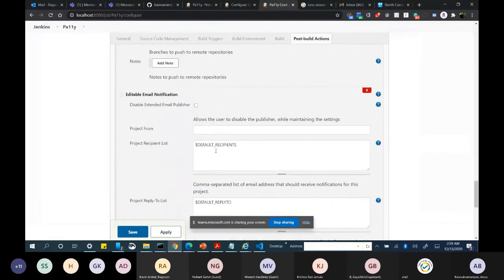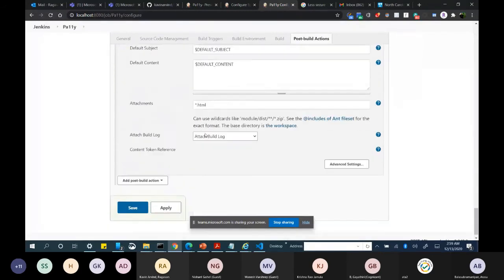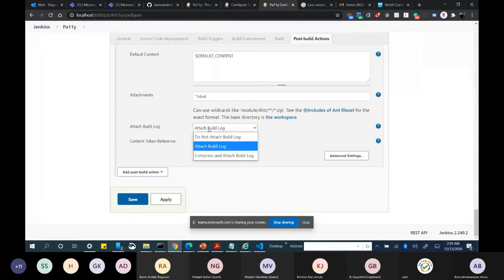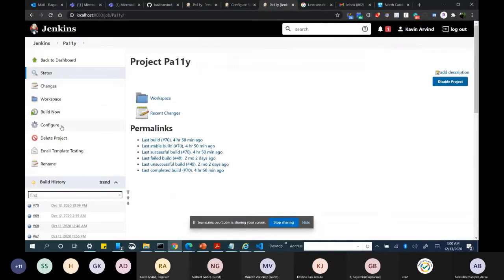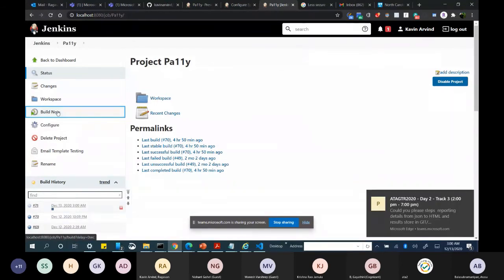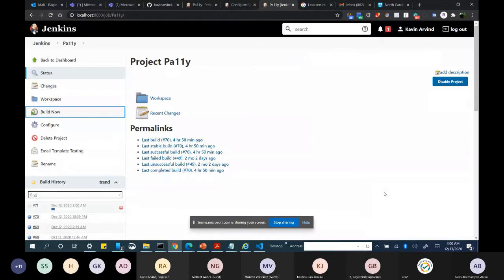I also have an option to attach the build log. In the console output, we'll have a detailed build log. That would be helpful for us to debug since we have put some echo statements. So I am also attaching the build log. Now let me build this job.